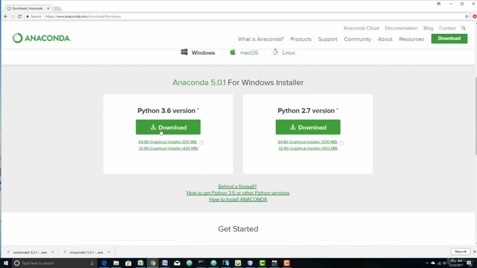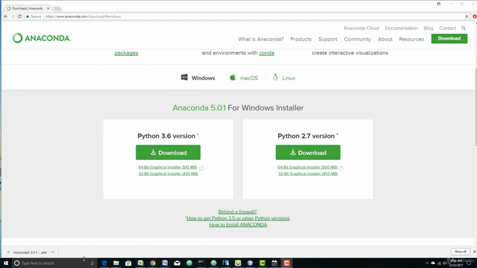I'll be using Python 3.6 for this course, and this comes in two versions, 64-bit and 32-bit. Depending on your system, use one of these, and I will be installing on a 64-bit machine. This is about a 500 megabyte file, and it will take a minute or so to download. I'll pause the video. Yeah, download is complete. Click on open.